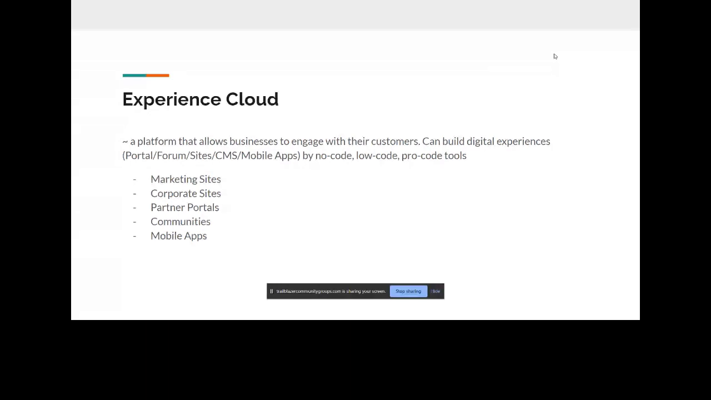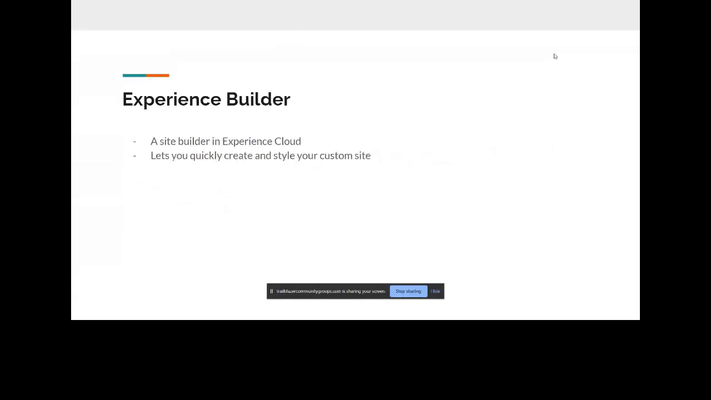Experience Builder facilitates no code, low code, and pro code, all the tools to build websites or portals, forums, content management systems, even mobile apps. We'll see in detail. That was Experience Cloud, and Experience Builder is a site builder in Experience Cloud. It lets you very quickly create and style your site.